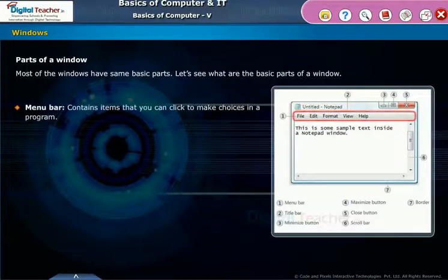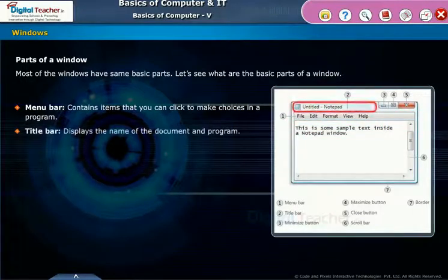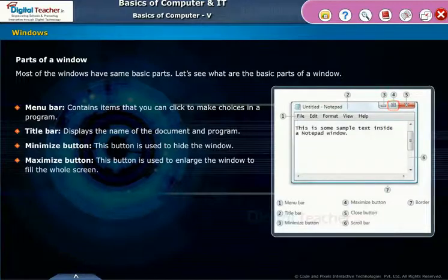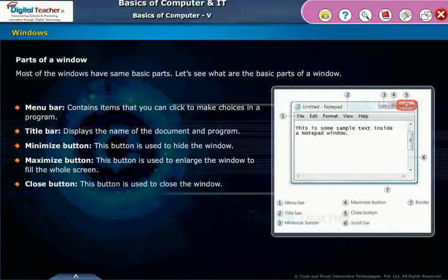Menu bar contains items that you can click to make choices in a program. Title bar displays the name of the document and program. Minimize button. This button is used to hide the window. Maximize button. This button is used to enlarge the window to fill the whole screen. Close button. This button is used to close the window.